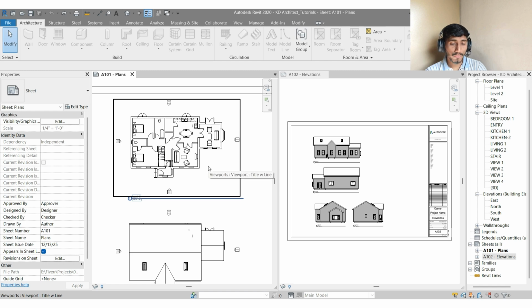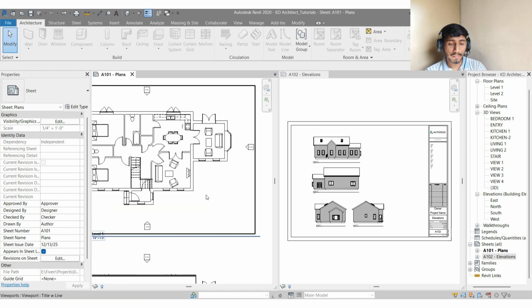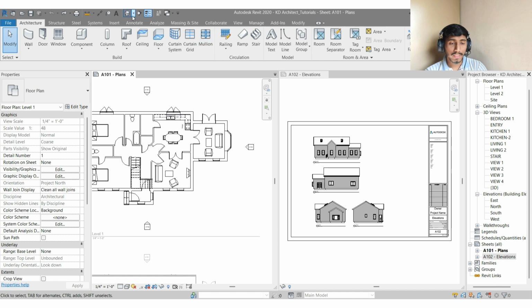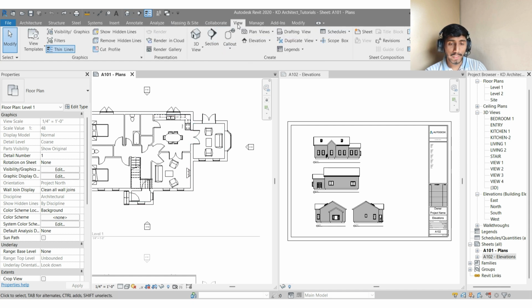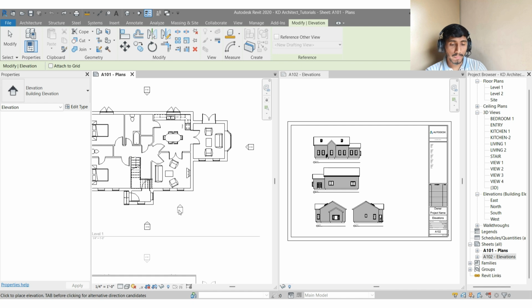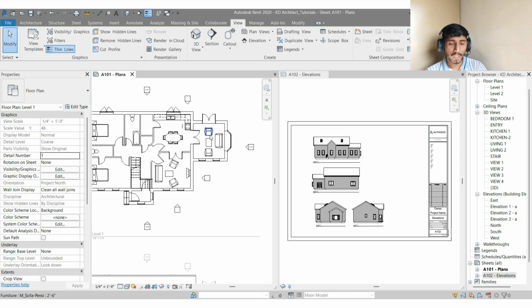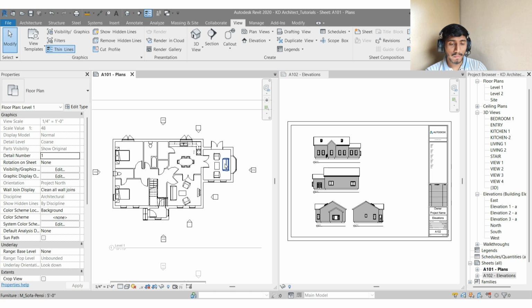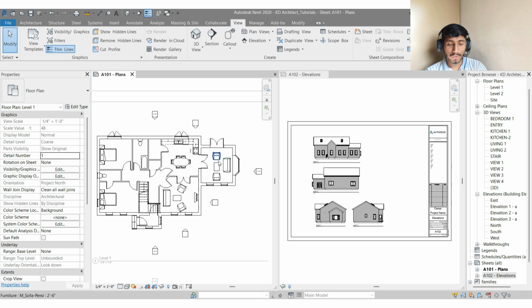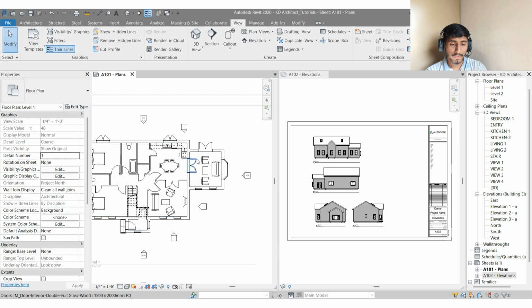First of all, let me create some elevations. These elevations will be unused over here. So let me create the elevation view. Over here, I will select the elevation. Now let me create one elevation over here, one elevation this way. I'm randomly placing the elevation views, just explaining the concept to you.